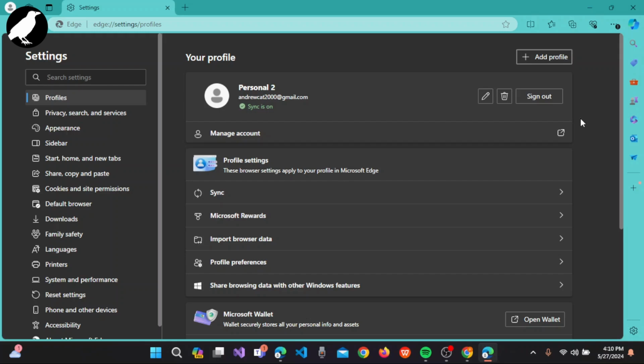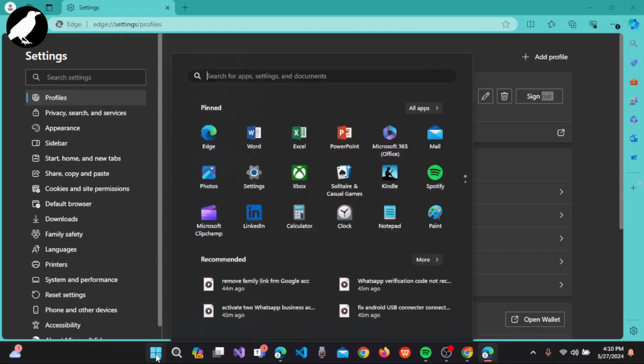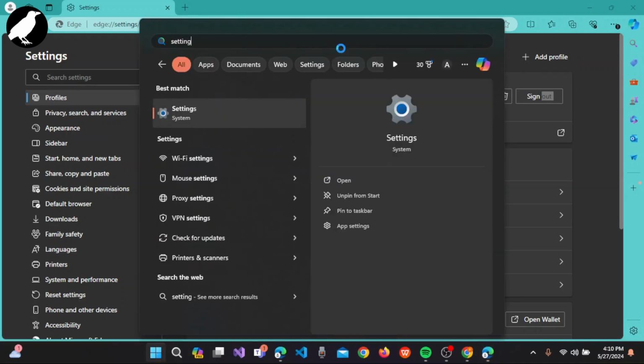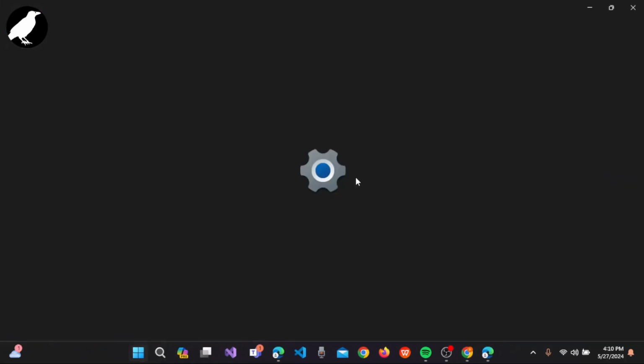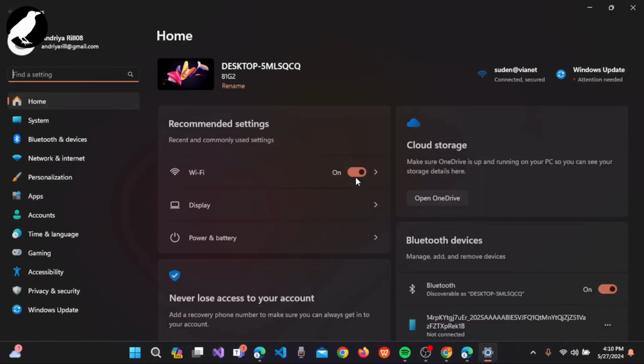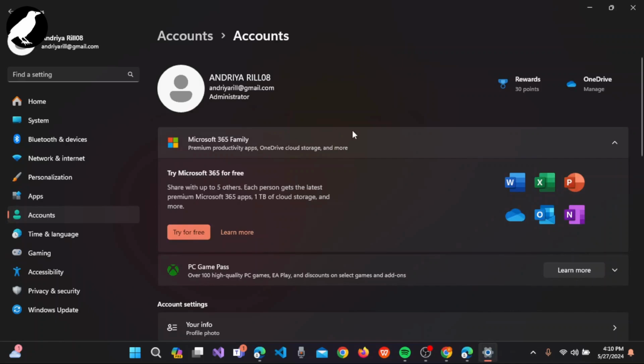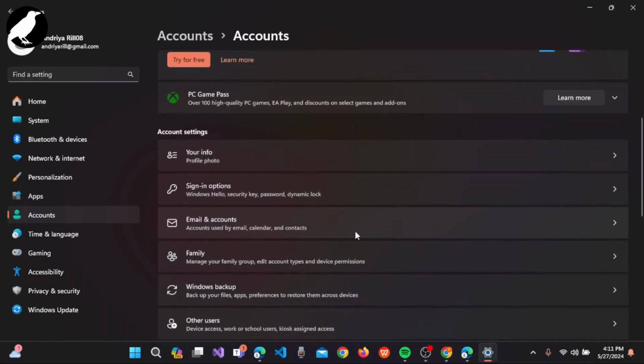So in order to remove it, you have to go to the start button and search for settings. Open the settings from here. Once you open, at the left panel select accounts and here choose accounts option. Scroll all the way down and under account settings select email and accounts.